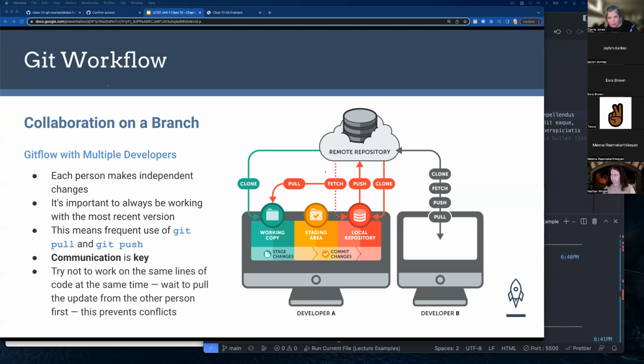So you typically try not to work on the same lines of code at the same time. You wait to pull the update from the other person first, and that prevents the conflicts that otherwise might arise. Conflicts are not entirely unavoidable, and there are ways to deal with them. But if you are careful, you usually can get away with not having to deal with them too much.